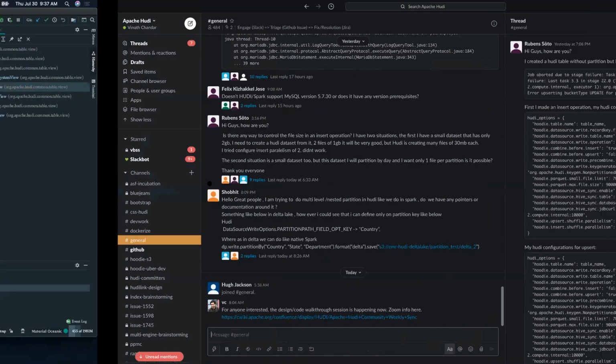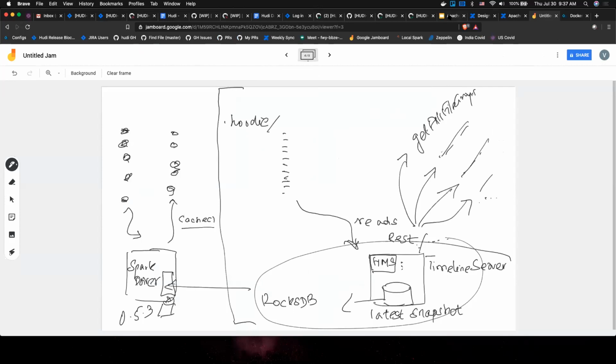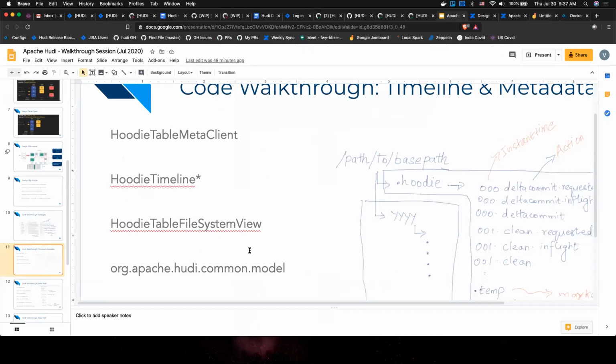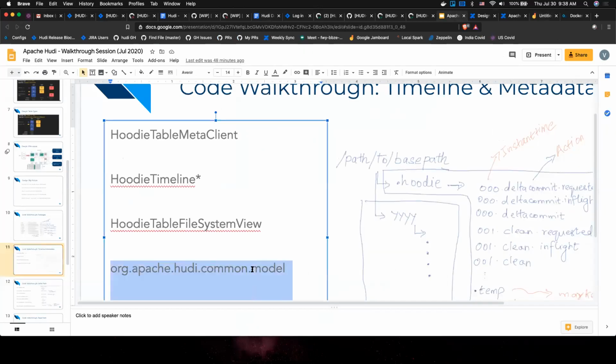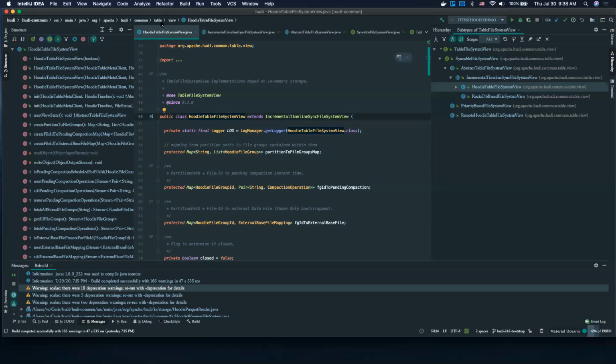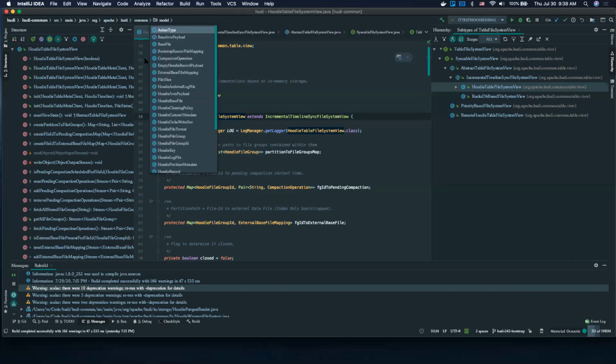Thanks. But if you're clear on the metadata part, more or less, we can move on. Oh yeah, and then I want to cover this part, which is all the model classes. So the two main things here, right?